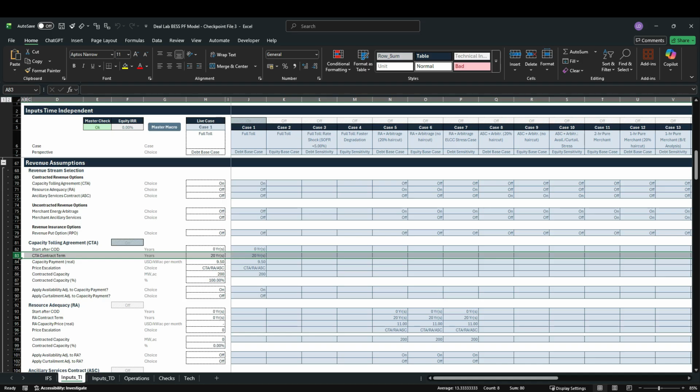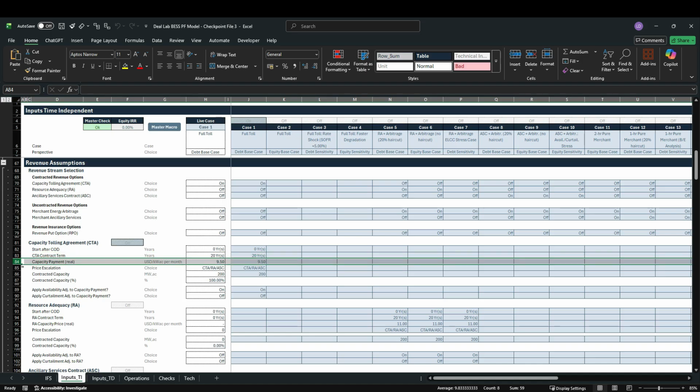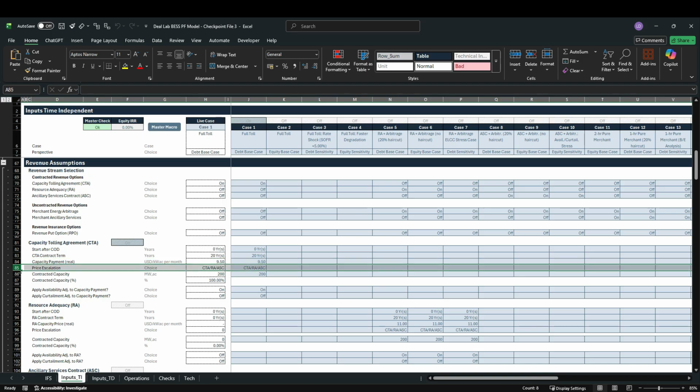The real CTA price, which is the price before inflation is applied, is entered as $9.5 per kilowatt AC per month. That's a contractual capacity payment. And the price escalation here points to a time series in the inputs time dependent sheet, where we have defined a simple 2% per annum escalation curve.